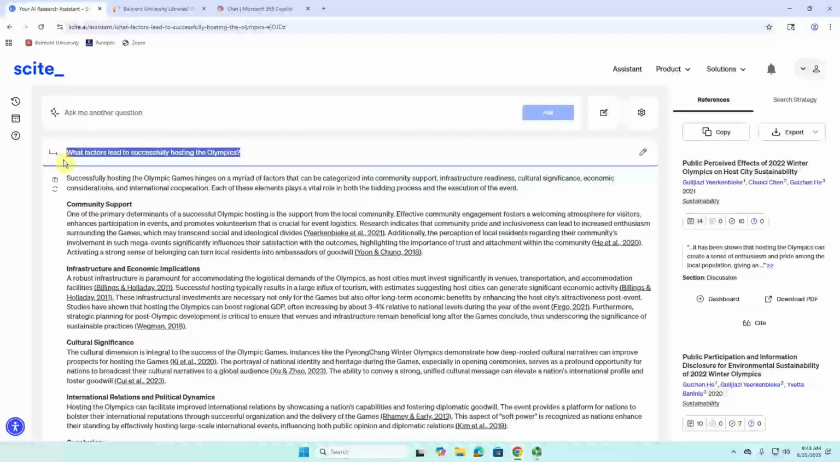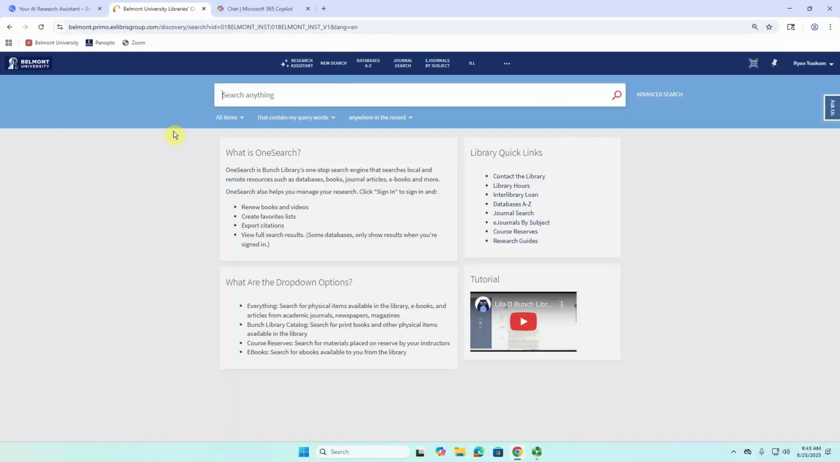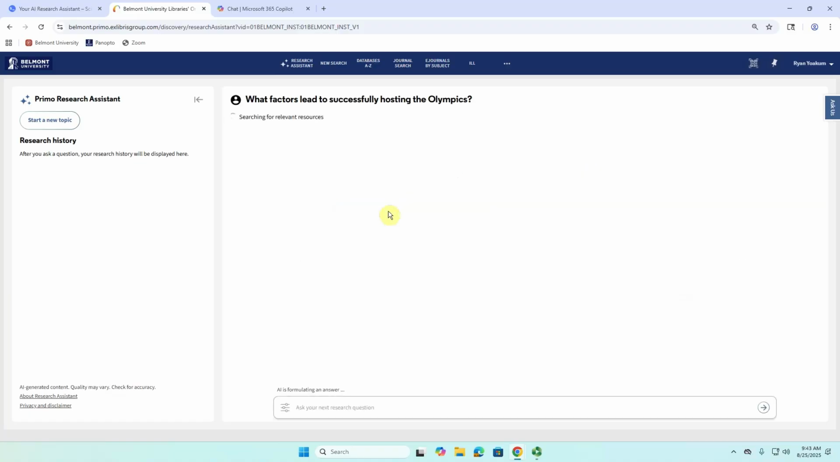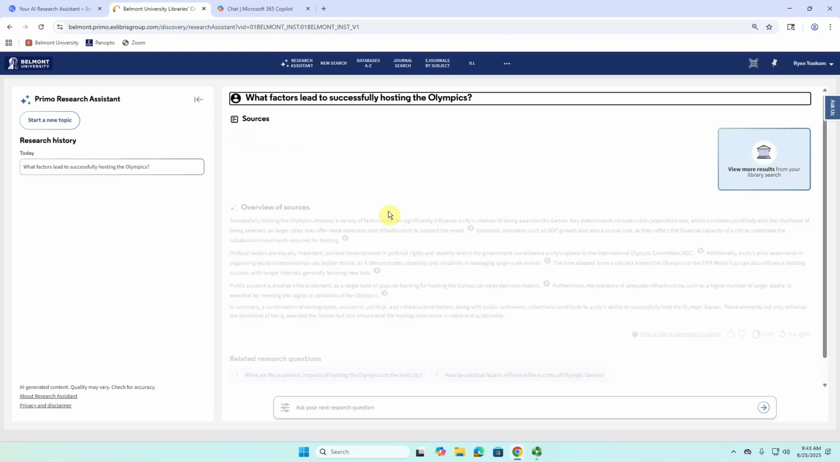Now I'm going to copy and paste our question because in a similar vein, we can actually use the library catalog to find an AI research tool to help you out as well. And that's going to be this research assistant if we go to the top center of the page. So we're going to do a very similar type of search. We're going to type in our question, which I'm just going to copy and paste right here. And similar to what we found in Cite, it's going to create an overview of 5 different resources that it deems the most relevant for this topic.